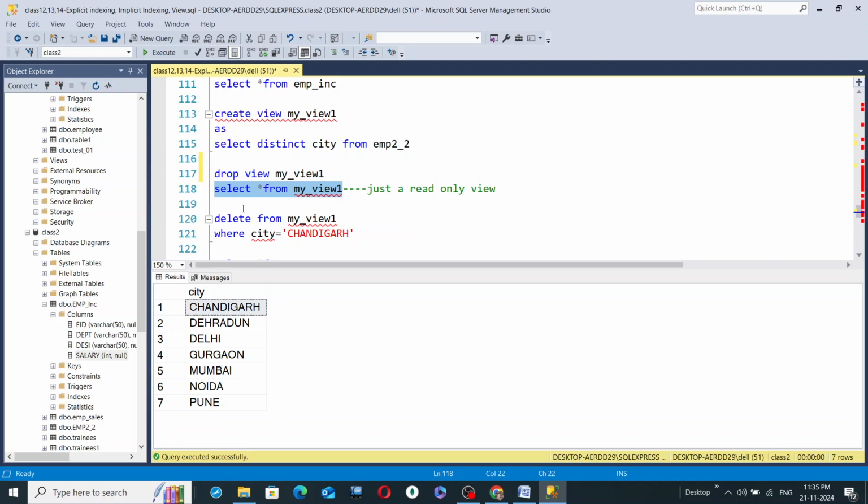So this view I created just for reading purposes. You cannot do any insertion, update, or deletion. Let us check whether my statement is correct or not. Go to line number 120: delete from my_view1 where city equals Chandigarh. I want to delete this particular record of Chandigarh from the view, which will affect my original table also.